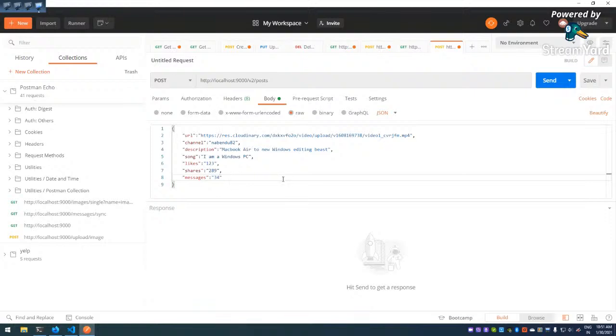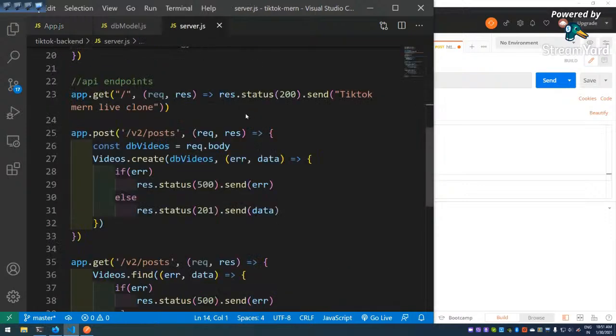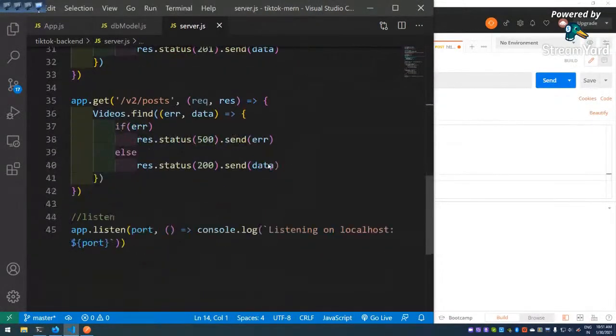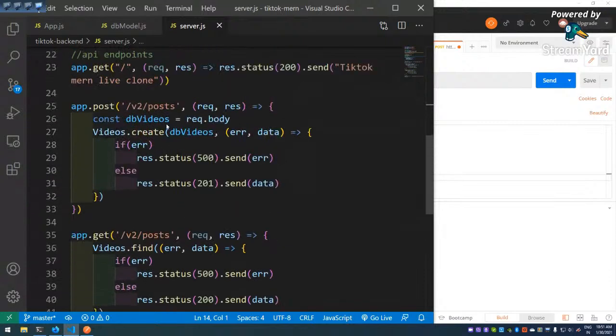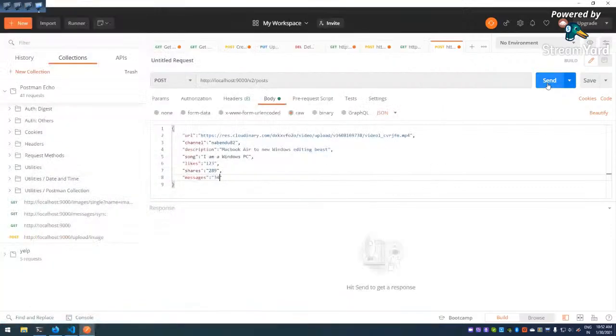So let me check if everything is right, and it will store in the database, because we have made the connection through the mongoose connection here. See, we have made the connection also. So if I hit this endpoint with the request.body which I have given, it will create this in our database. So everything is right. Let me hit it.